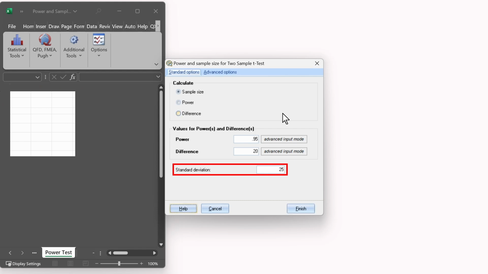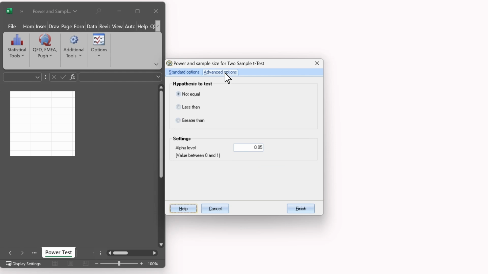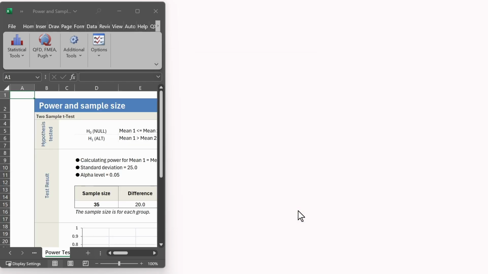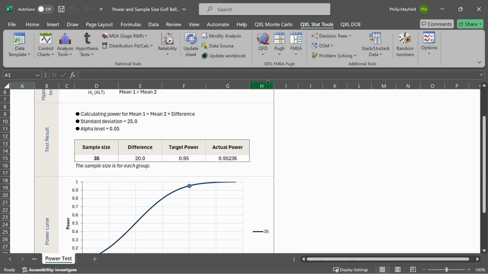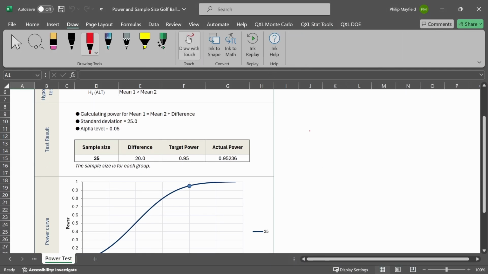The way I phrase the test is a one-sided t-test. And so I need to go to Advanced Options, and I need to click on greater than, indicating that I'm only interested if the difference is greater than 20 yards. And then I click on Finish. When I click on Finish, Quantum Excel will give me the answer. The calculated sample size is 35, and there's a note here that says the sample sizes for each group.